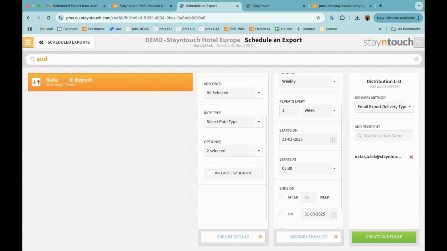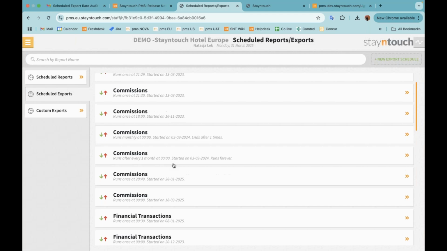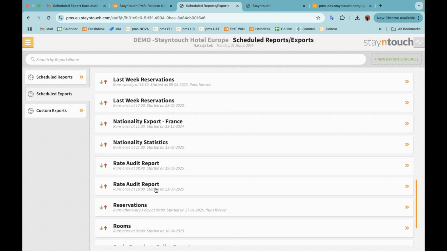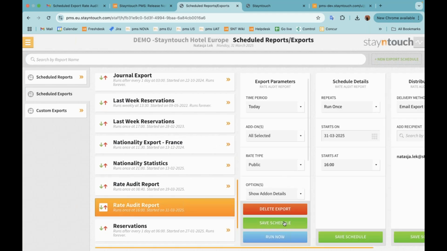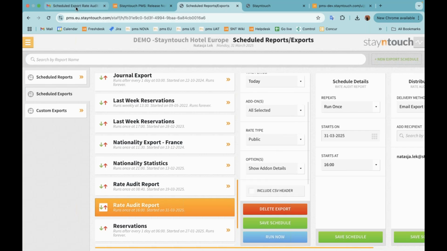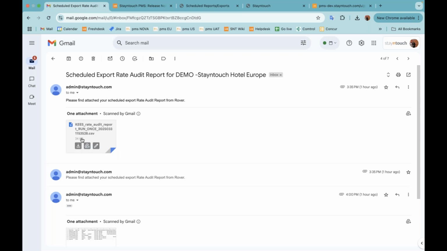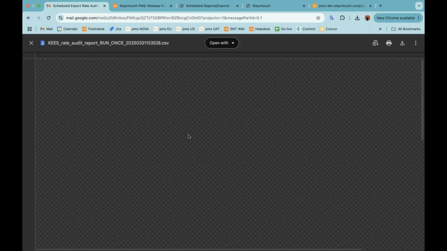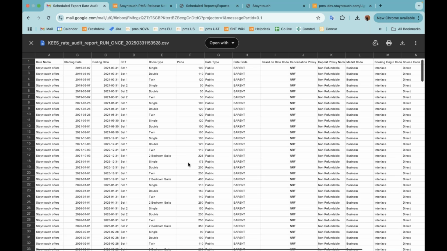Now, when we have that schedule, and I have one set up already, we are able to find that in here. And you would also be able to click on Run Now if you want to see that straight away. Now, I have an example already. So this was emailed to me today. The first option that I have here shows everything in regards to rates. The second one I have is that second option for add-ons, as those are not able to be selected at the same time. We can see the rate name, starting and end date, and then we have the different sets. We have the room type.